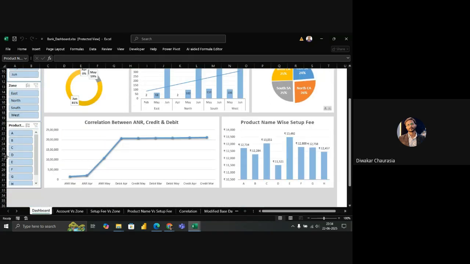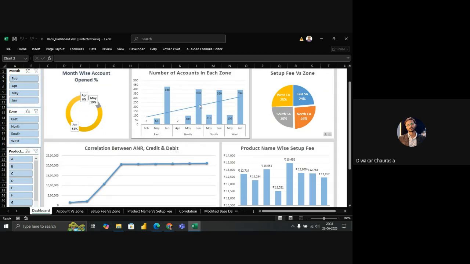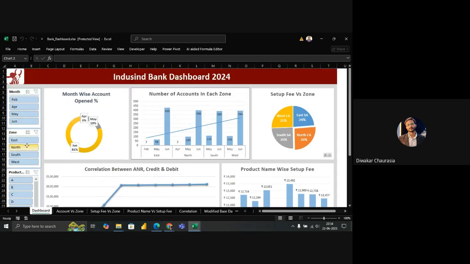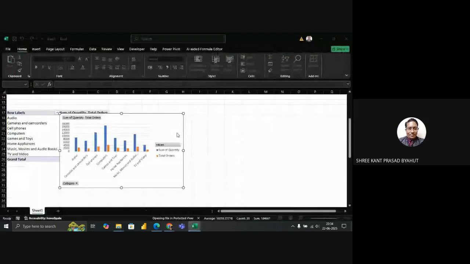You can make it better as well. Dashboard is a sheet on which we are putting all these things, right? Yeah, correct. So it should be dynamic. Whenever you select something, it will change accordingly. Let me show you another one. But all the data should be in the same file, the same sheet. Then the dashboard will work. Correct.